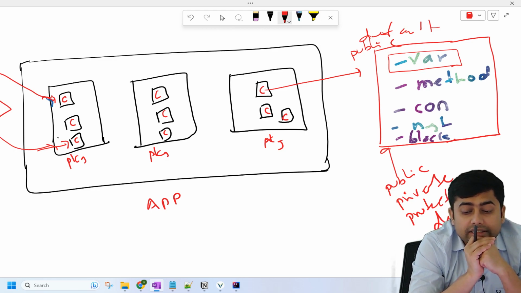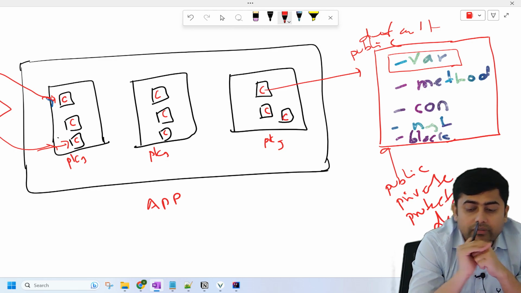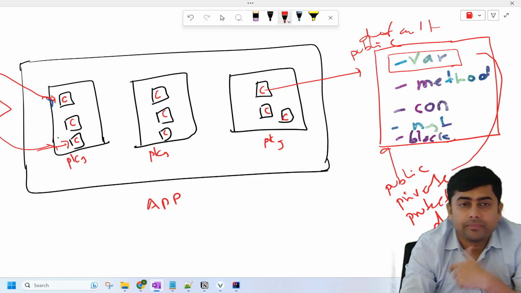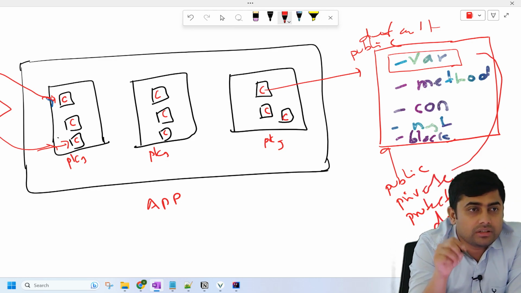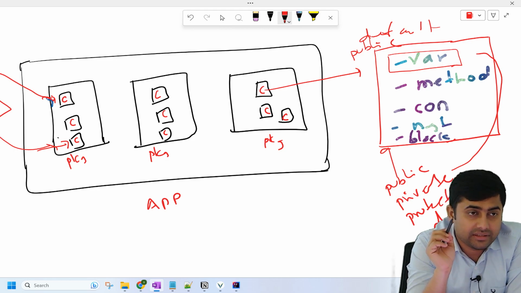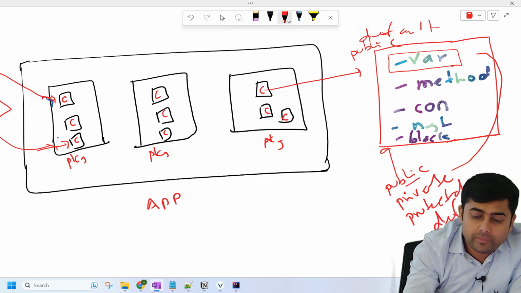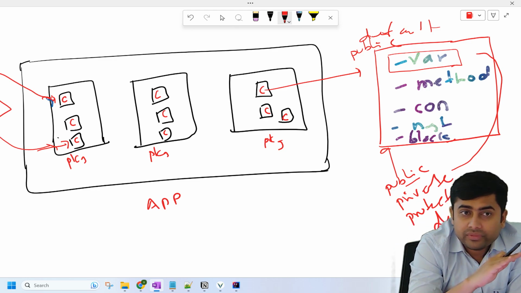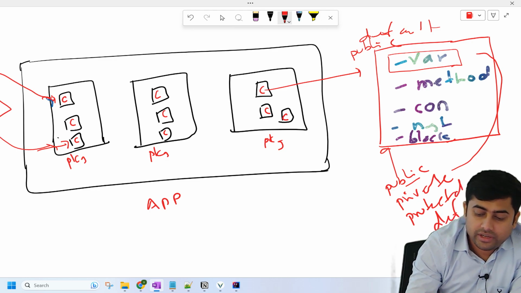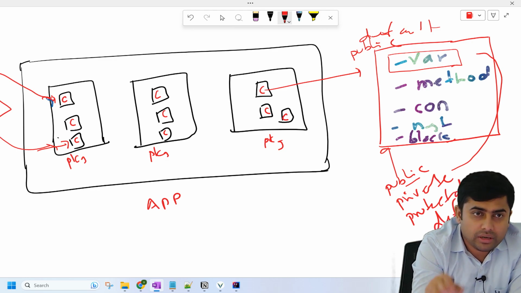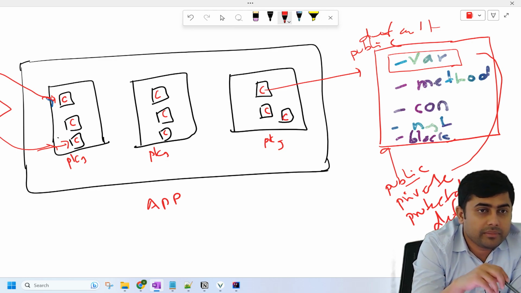Then if I say this particular variable or method is private, it means that this is private to the class. So these components cannot be accessed outside of the class. They are only accessible within the class. When I say it is public, public means this particular component can be accessed anywhere. There is no restriction throughout the application. Default means this particular component is visible only within the same package.